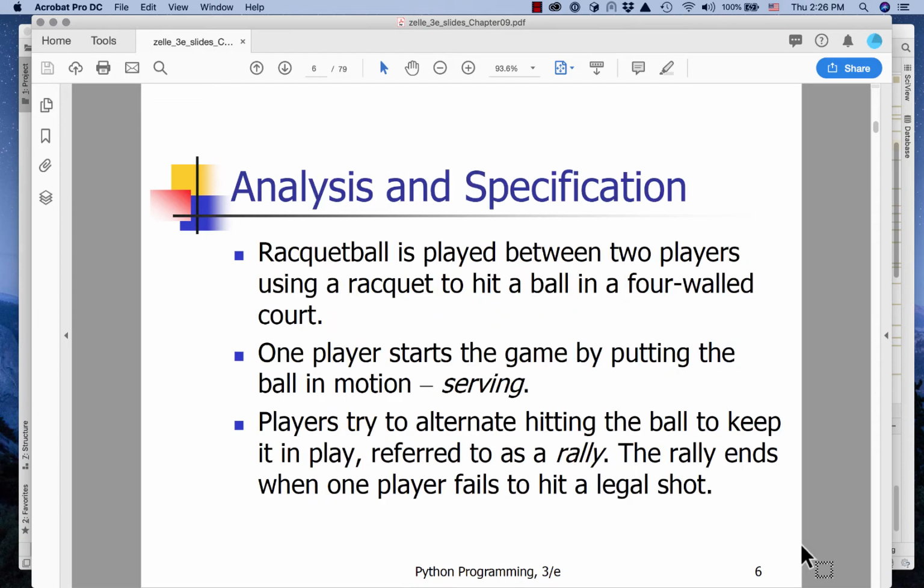Okay, so we described the racquetball game. It's 2 players. They use a racket to hit a ball in a 4-walled court. One player starts the game by putting the ball in motion, serving the ball. Players try to alternate hitting the ball to keep it in play, referred to as a rally. The rally ends when one player fails to get to hit a legal shot. Okay, and I haven't played racquetball in a long time, but I think that's a pretty good description.